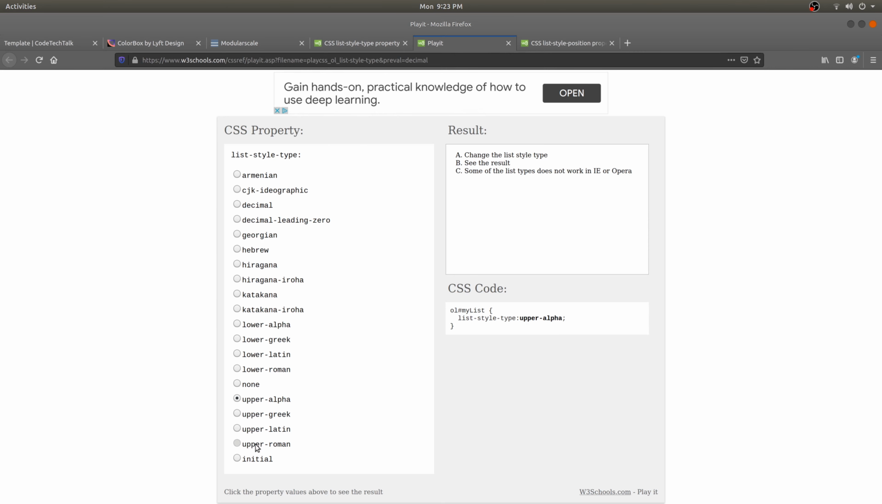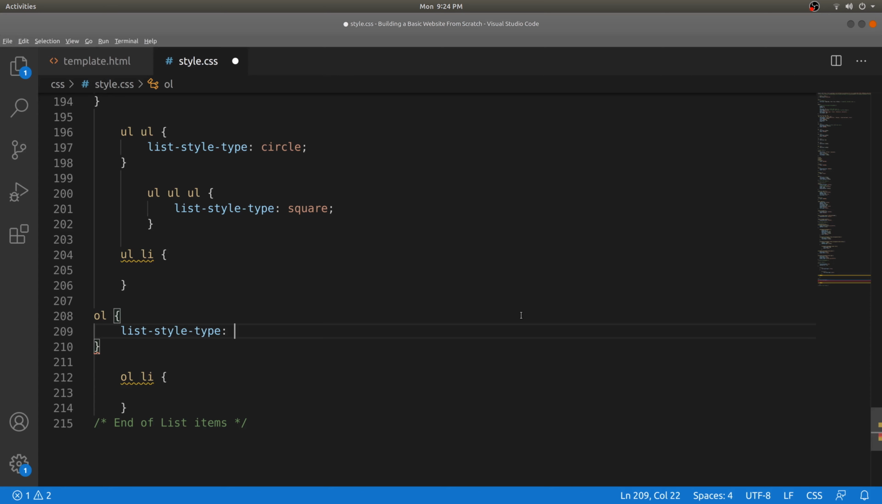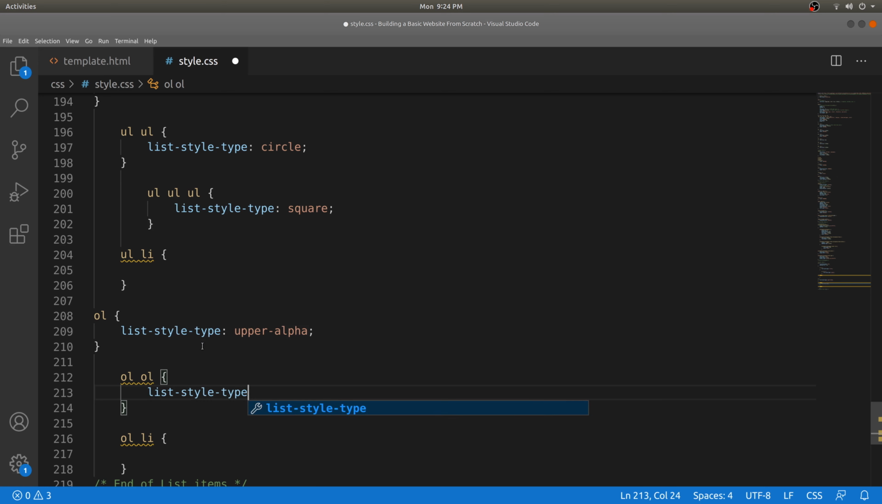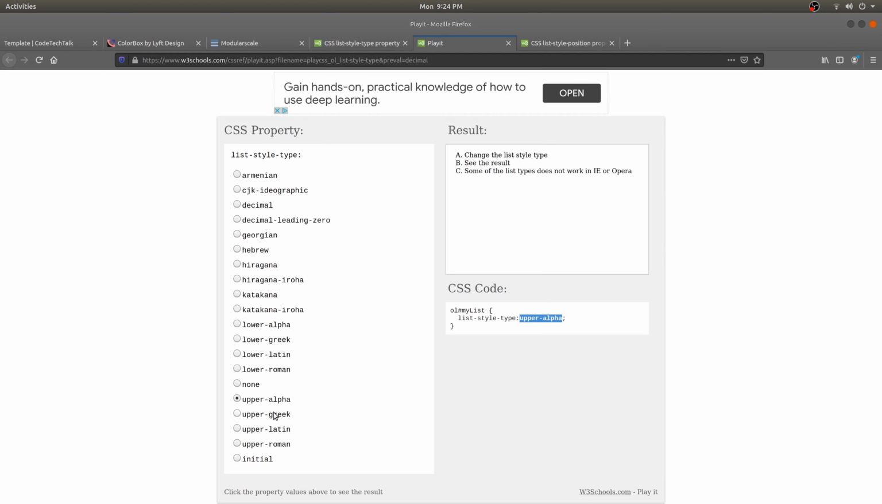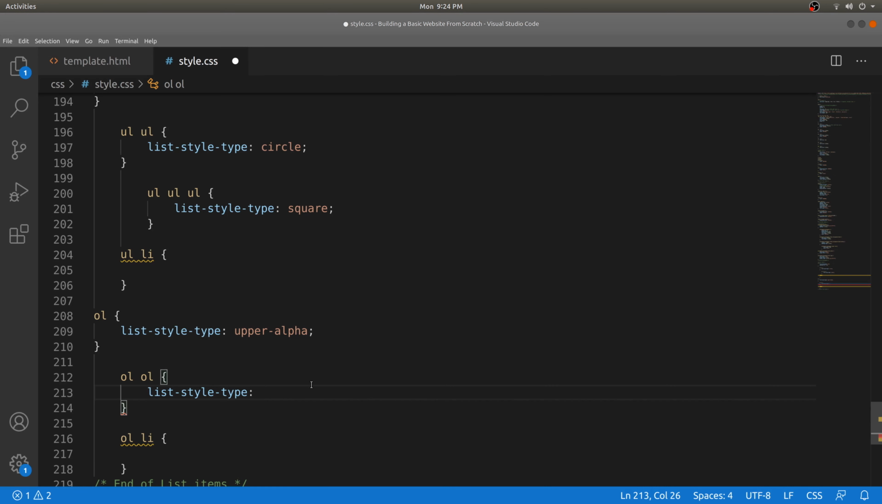And let's go ahead and look at all of this. Let's do something like, for example, is it initial? No. Let's go ahead and do upper alpha. That's going to be the one that we choose for the first level. And then let's set up our nested ordered list items, element, list style type. And then instead of upper alpha, let's do lower alpha for the second option.